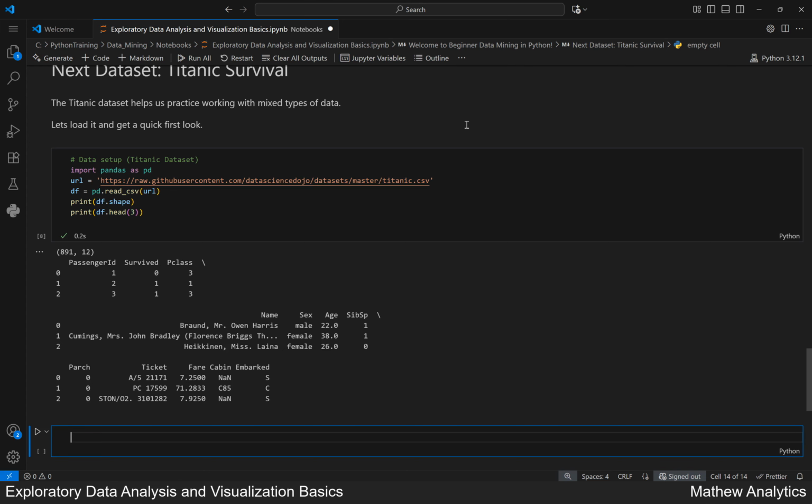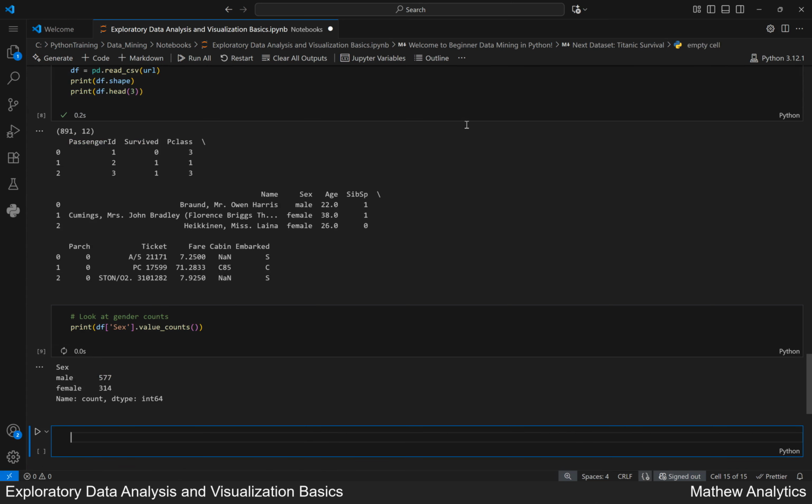Let us count how many males and females were on board. This is one way to explore group sizes in your data. Running the cell now. Here, we're using value_counts to quickly see how many males and females are in the Titanic dataset. Notice that there are significantly more males, 577, than females, 314, which is important as it sets the stage for analyzing survival rates by gender later. This helps us understand the data's composition before diving deeper.